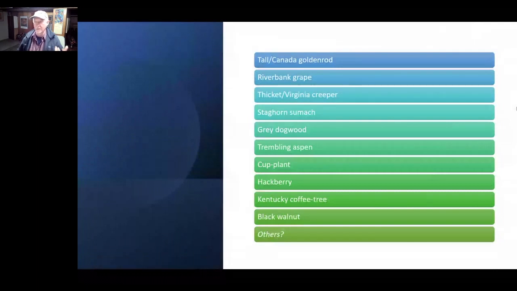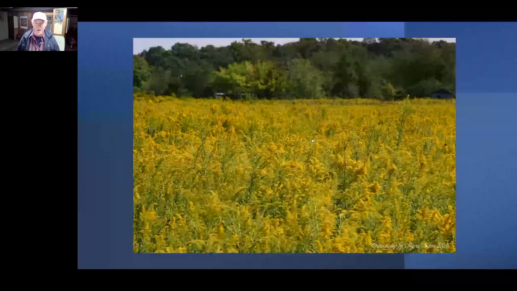So starting with goldenrod, I'm going to go through each one of these species. This is actually one that is listed as an invasive species in Europe because of aggressiveness. It has been planted there as an ornamental and escaped, just like the problems we have here with other species. I have never seen it as dense as what you see in this picture, but I guess it is possible because this picture was taken in North America.